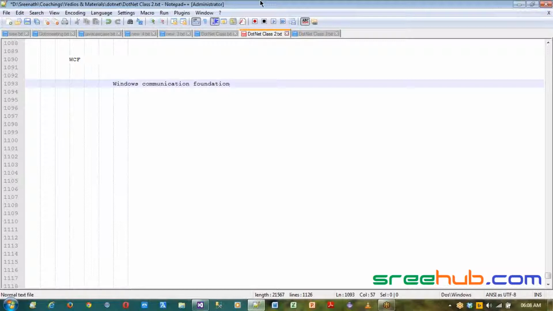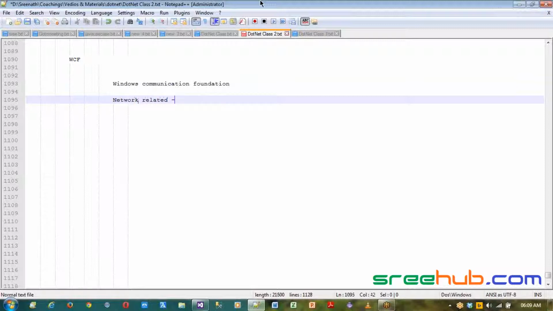Basically, WCF is a Microsoft provided development platform, which is used to develop the web services, right? Or we normally say that we normally use this to develop network related distributed services. So mainly this is something which is used to develop and deploy network related, something called distributed services. This is important.